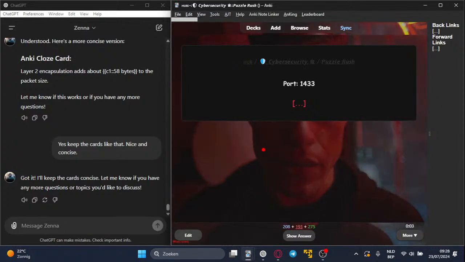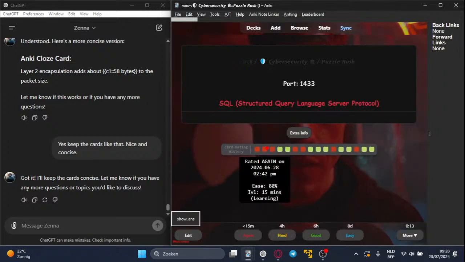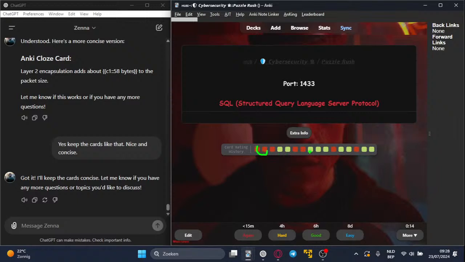1433. SQLnet, I think. What the fuck, bro? Jesus. 1, 2, 3, 4, 5, 6, 7 times. Structured Query Language server protocol.